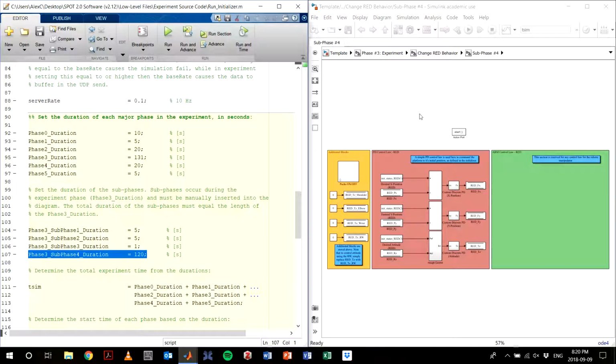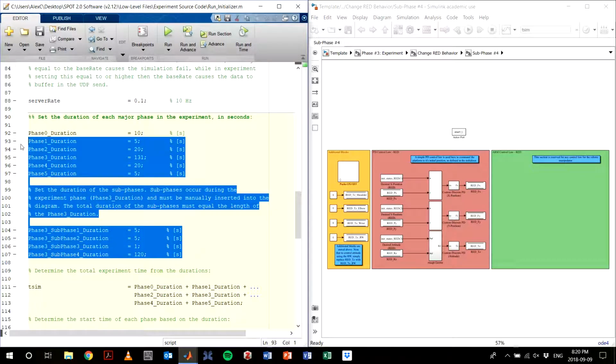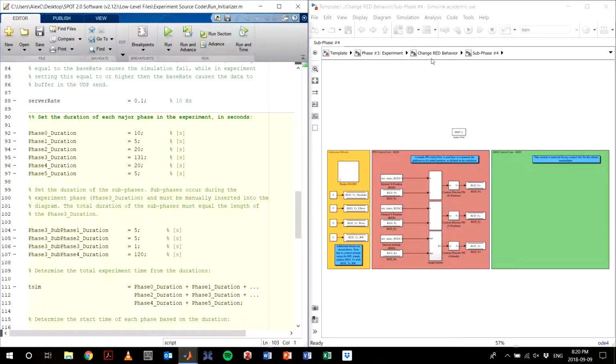And so when you put in the phase 3 duration, you have to put this to be the sum of these subphase durations. So make sure that this is correct. Otherwise, you're going to have some strange behavior in experiment.